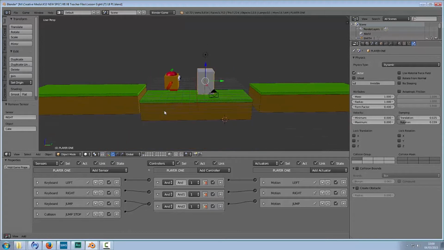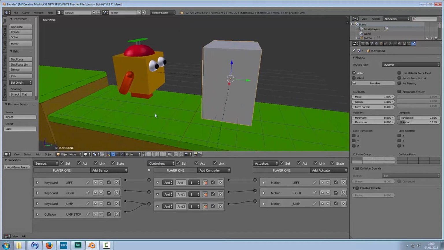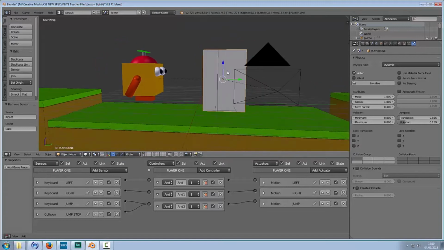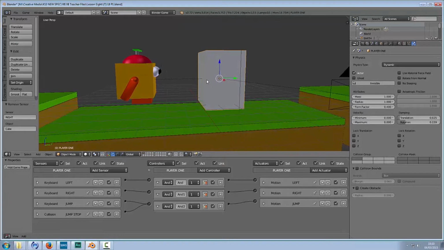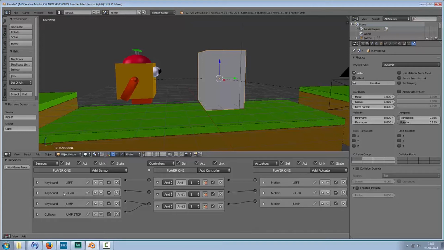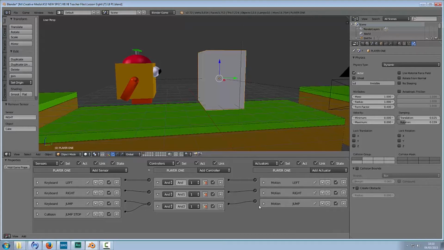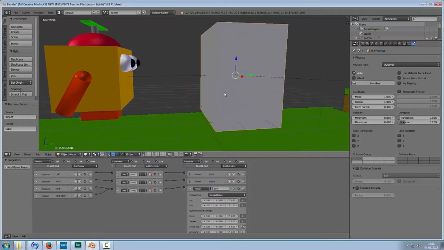So this isn't a full demonstration of how to make a platform game, because you can use the other tutorials. What I've done is I've created a cube, which is this thing. I've created some floors as well, but this is our main player. For this main player, there's a left keyboard sensor to make it move left on the y-axis, and there's a right keyboard sensor with a motion actuator to make it move right. There's also a jump actuator using linear velocity. I've used a value of 8 here.